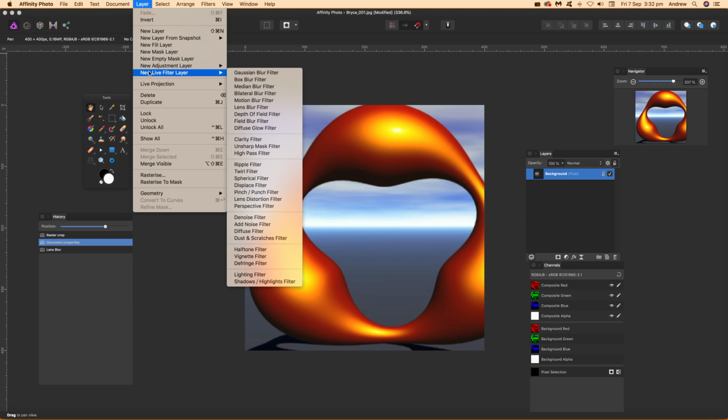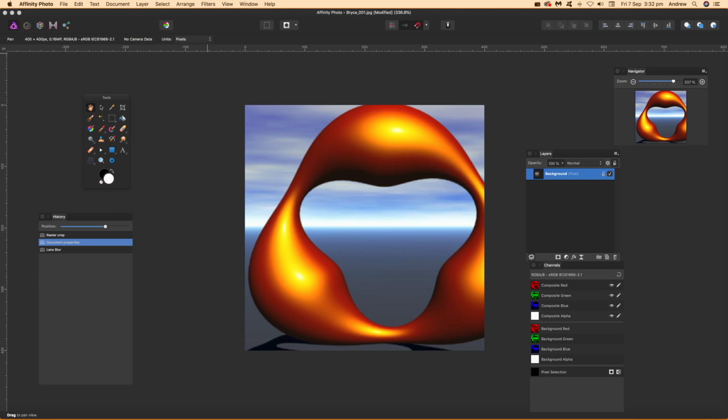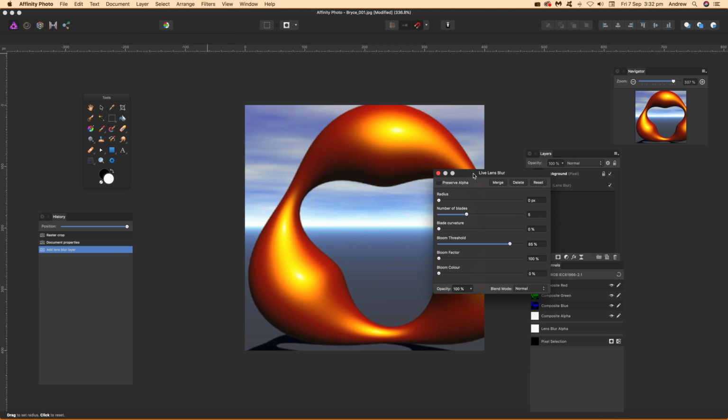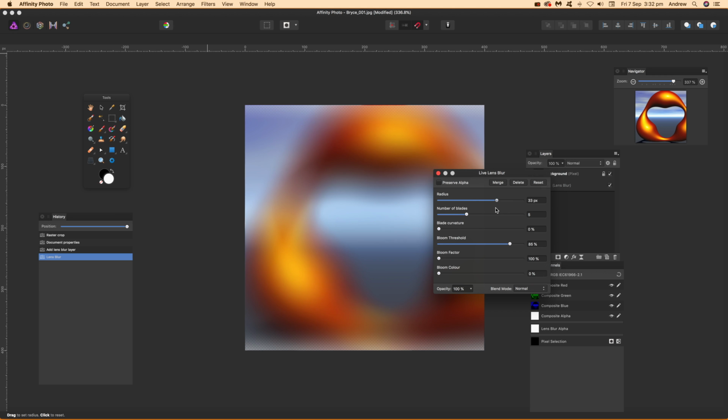Another great thing about it is layer and new live filter layer, and there's a lens blur there as well. And what that brings in is the option for it also to be interactive, so you can modify it at any point as well. So you can come back to it and change it and tweak it. Also, it's a layer. So as a layer, you can actually modify the layer.